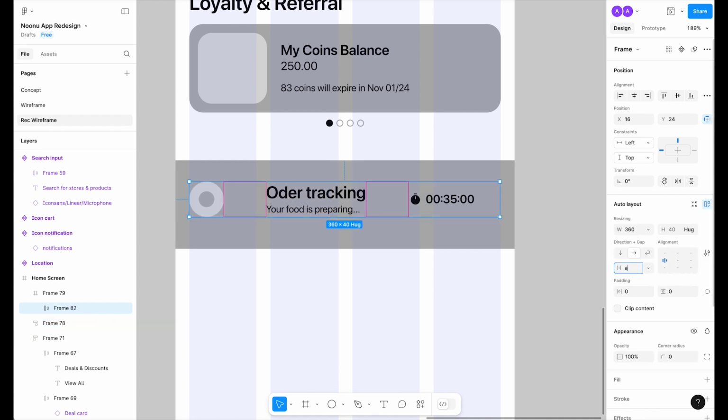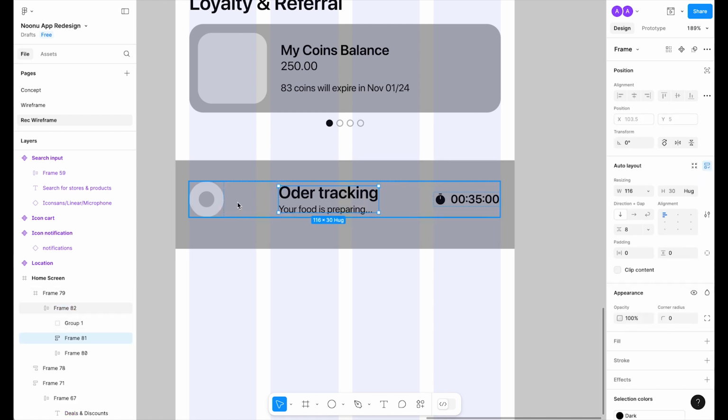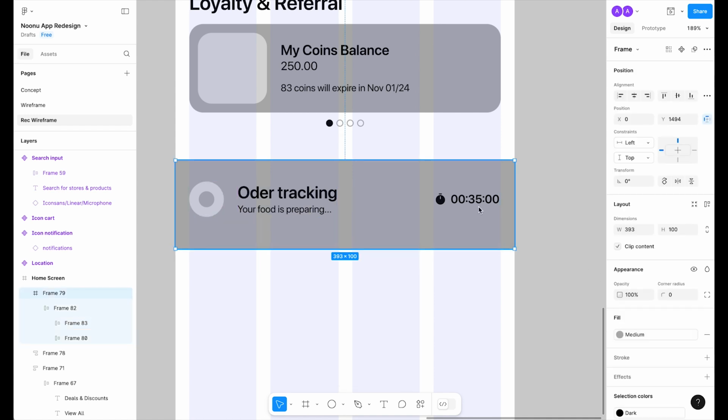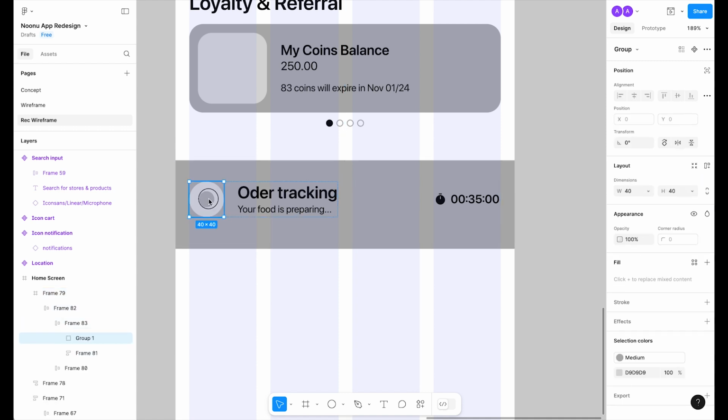Now for this, if we are using auto layout, as we can see these two have too much gap. So now let's select both, convert it to auto layout, and let's use 16. So 16, and here is our delivery tracking time, and here is some kind of animation which will show that order is in progress.